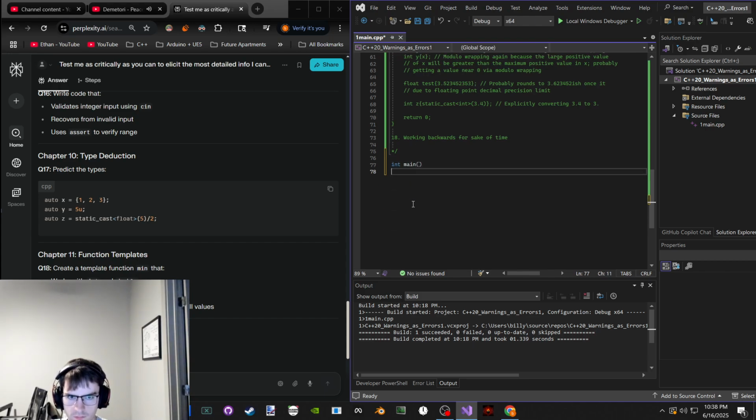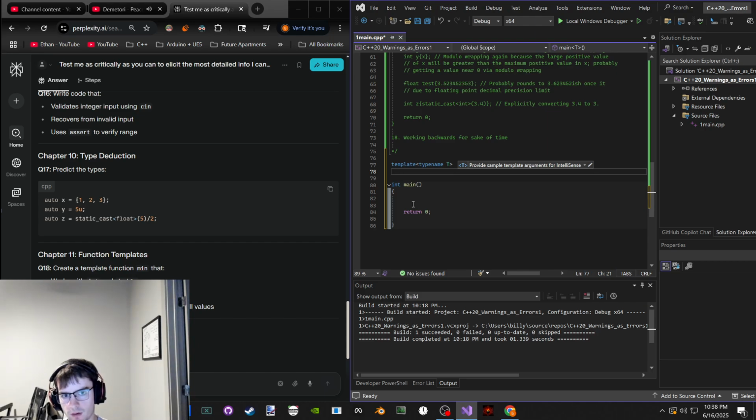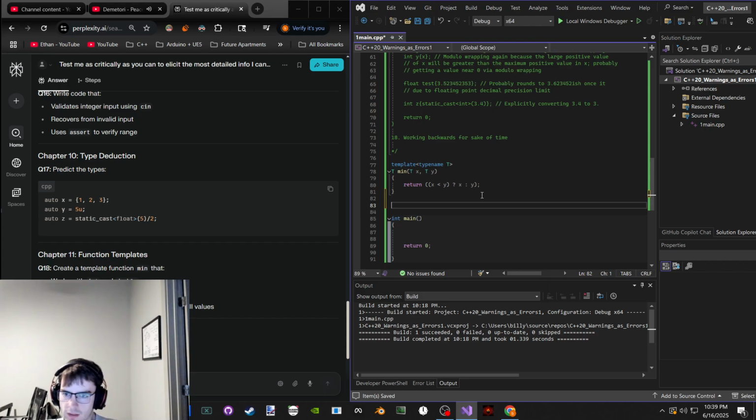So we can just do... Okay, template, right? So yeah, this works. Typename T, sure. It returns a T, min, takes T x, T y. And what it does is it returns: if x is less than y, then return x. Otherwise, return y. Cool. And then we need a specialization for a standard string.